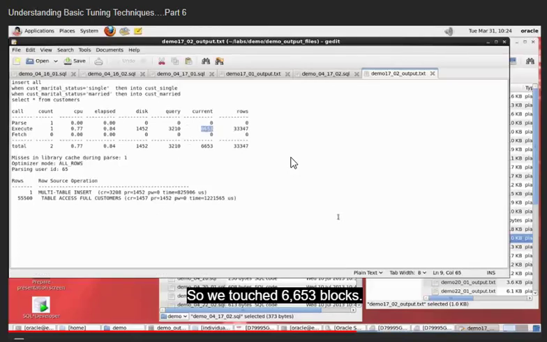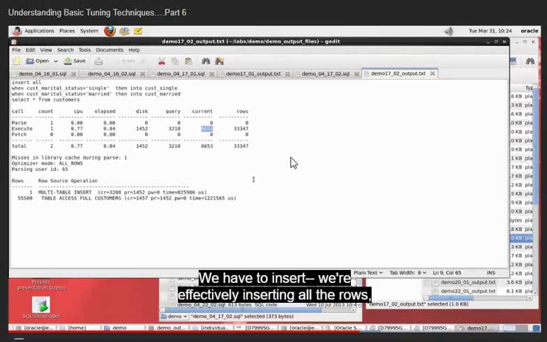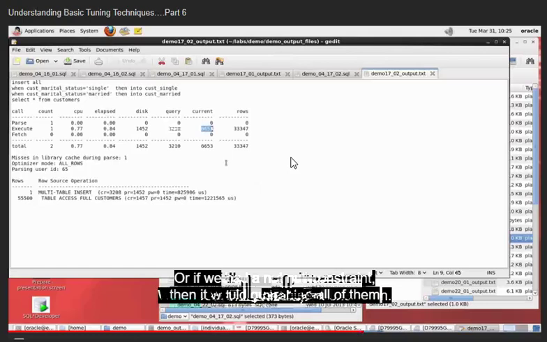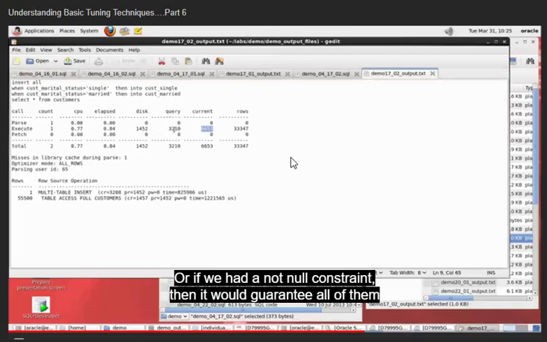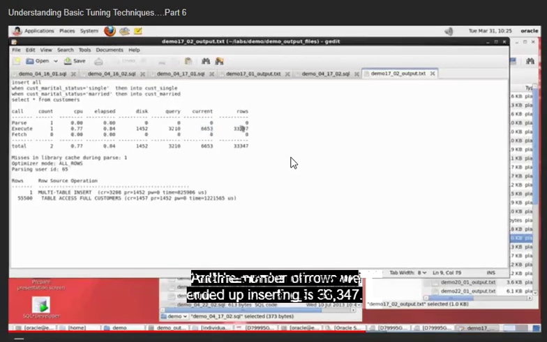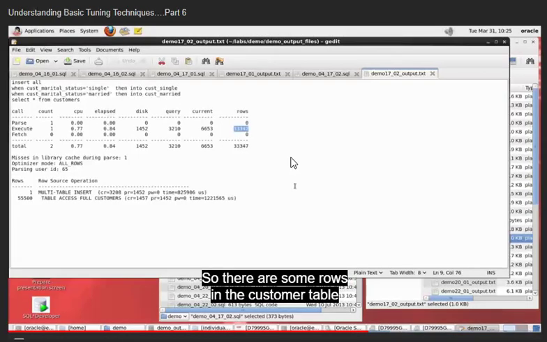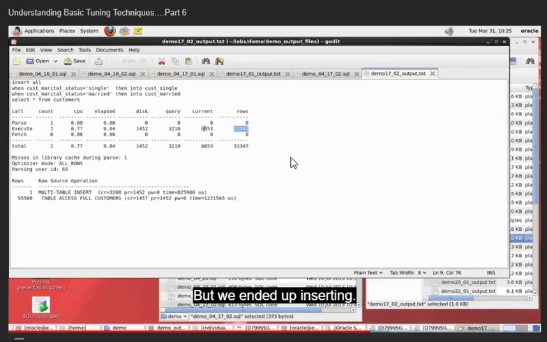We're effectively inserting all the rows, assuming none of the marital statuses were null. If they were, it may have missed a few rows. We would expect an exception, or if we had a not null constraint, then it would guarantee all of them had to have values. And the number of rows we ended up inserting is 33,347. So there are some rows in the customer table that have a null marital status, a fair number of them actually. But we were able to do it as one pass through the customer table, instead of multipass, which is a cheaper operation.